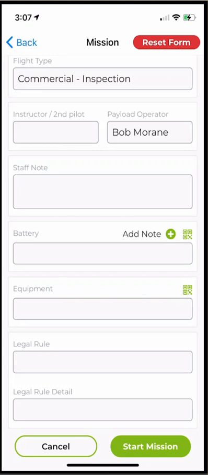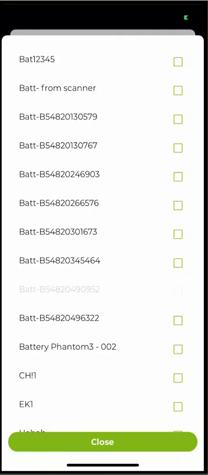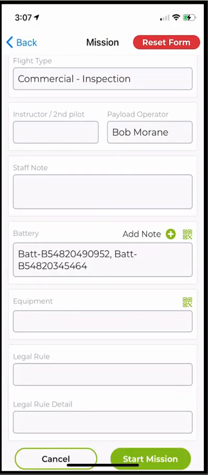You can add a battery, but it will be read by the telemetry if it's a smart one. If not, you can select the batteries that are on this mission. You can add a note to the batteries. Some people have a requirement to check the batteries in advance. The QR code reader is that little set of squares just to the right. So if you want to scan it in to be able to track it, that's an option.